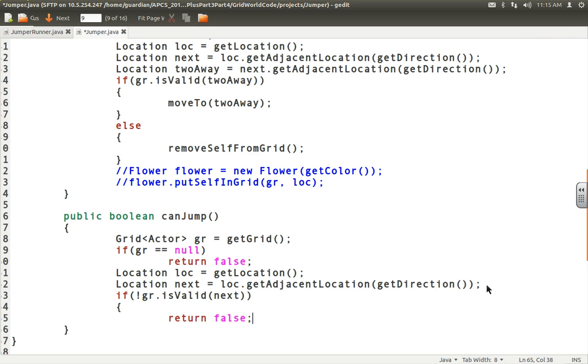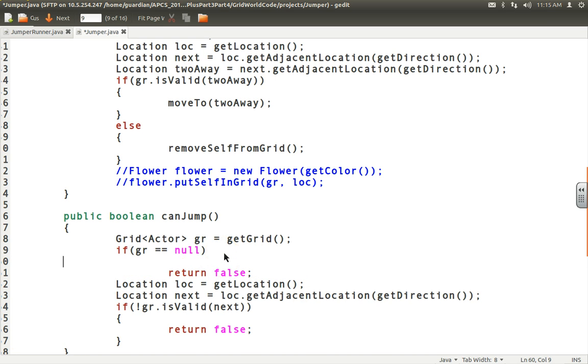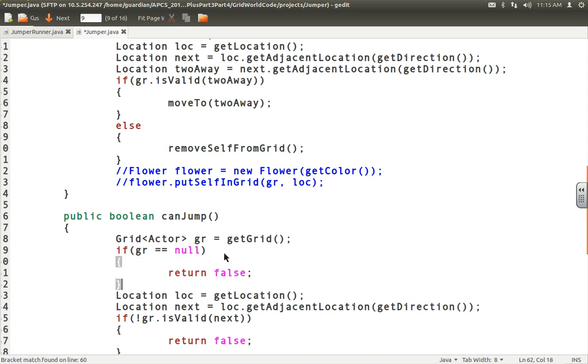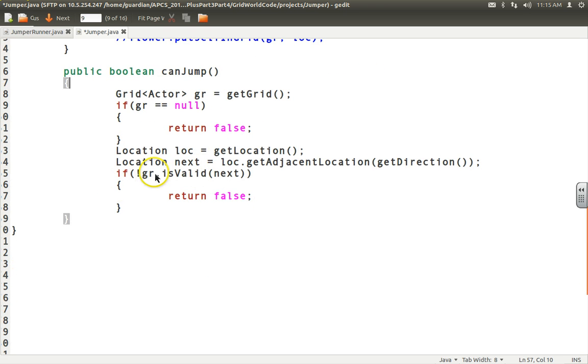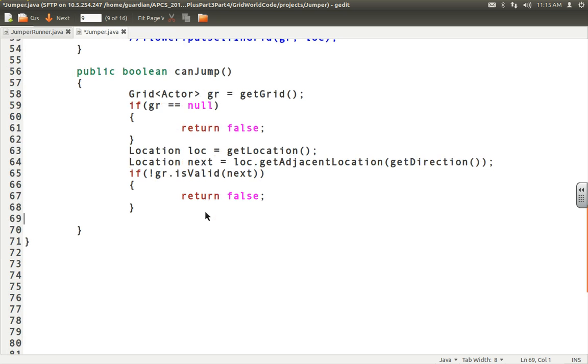Right, exactly. Now, notice I'm using the braces. You don't need the braces if it's a single line in your then clause, or a single line in your else clause, or a single line in your loop, but I like to put the braces in there to make the code easy to read. So if next is not valid in the grid, I'm saying not valid. See the not? Then I'm going to return false. Okay. Now, what else do you have to worry about at next?